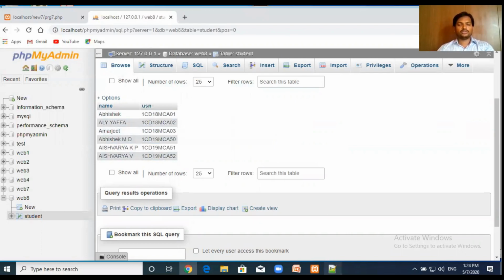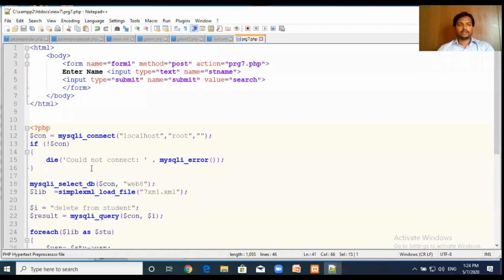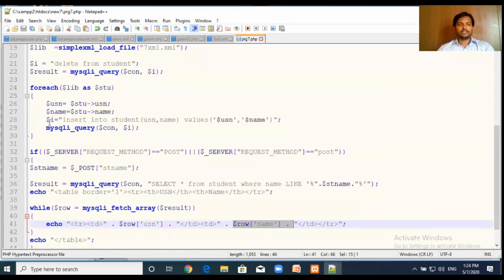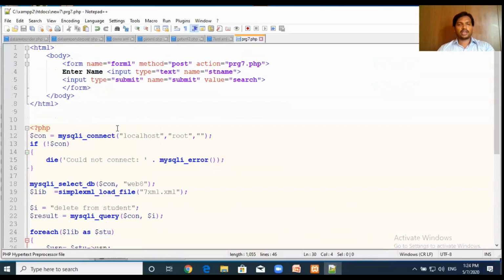That is using the PHP code. So this line is the query to insert the USN and name of the XML file into the database. So this is about this lab program 7.